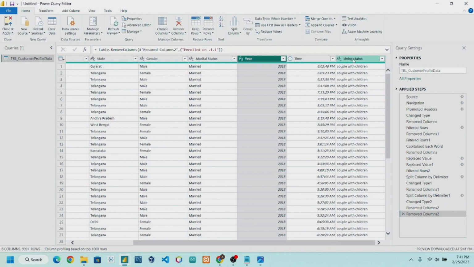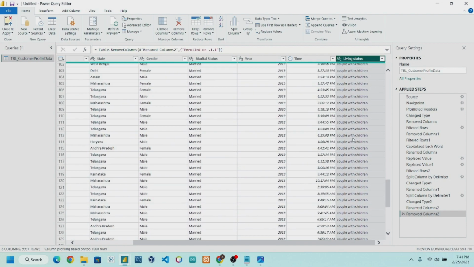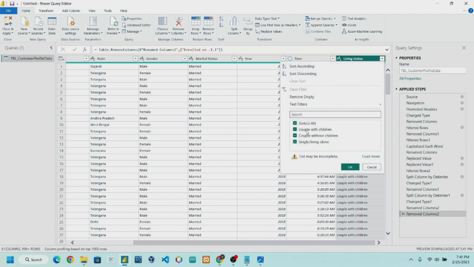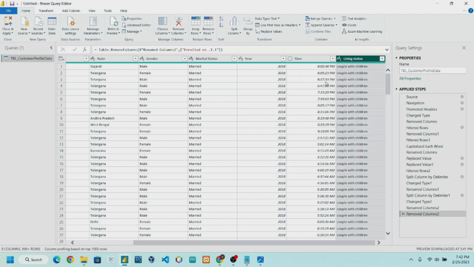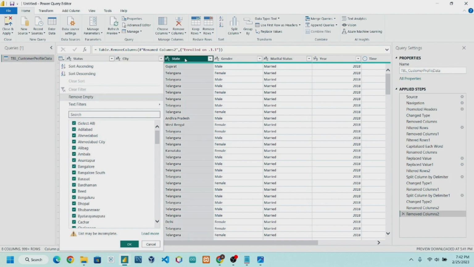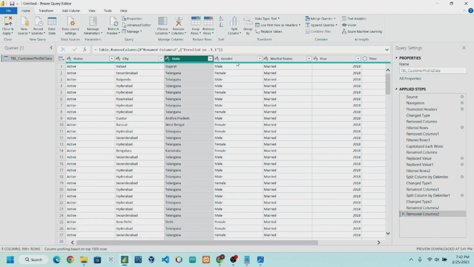Okay. Now living status. Living status seems fine. Couple with children, couple without children, living single or living alone. Okay. Time, year, married status, unmarried, and active status, city. Okay. Seems fine.